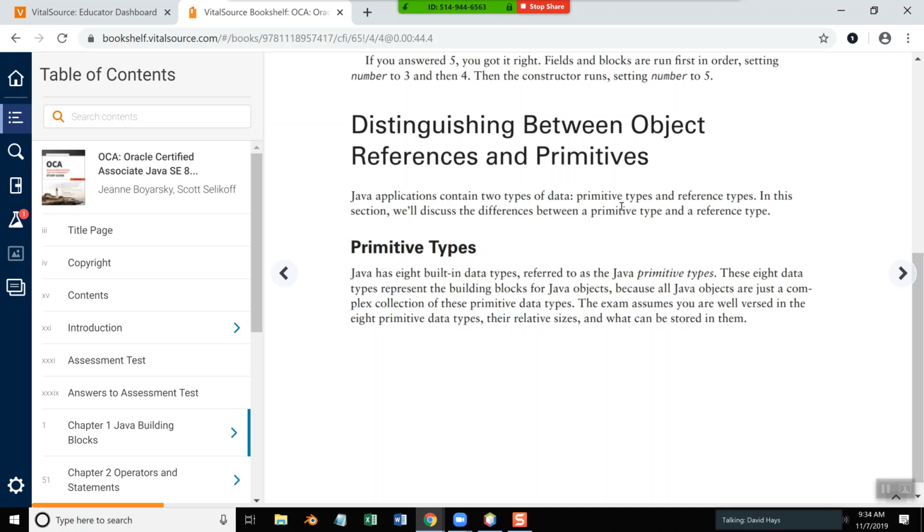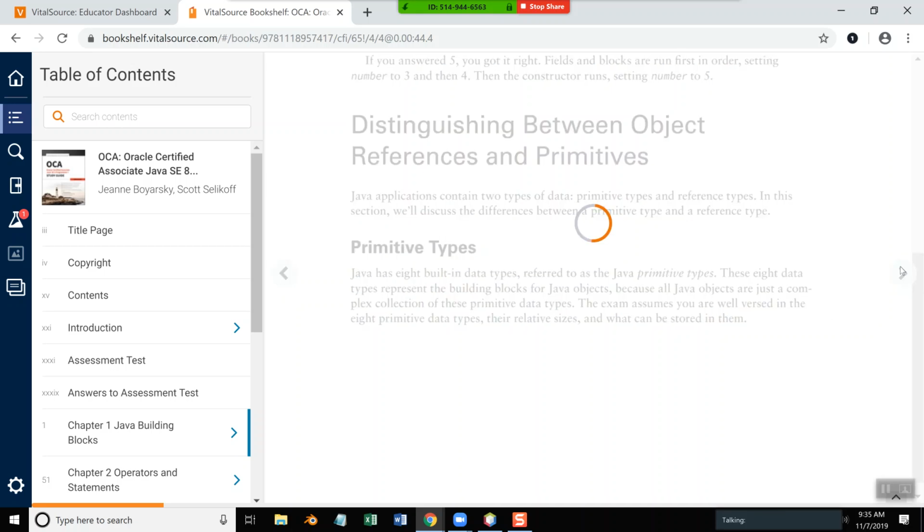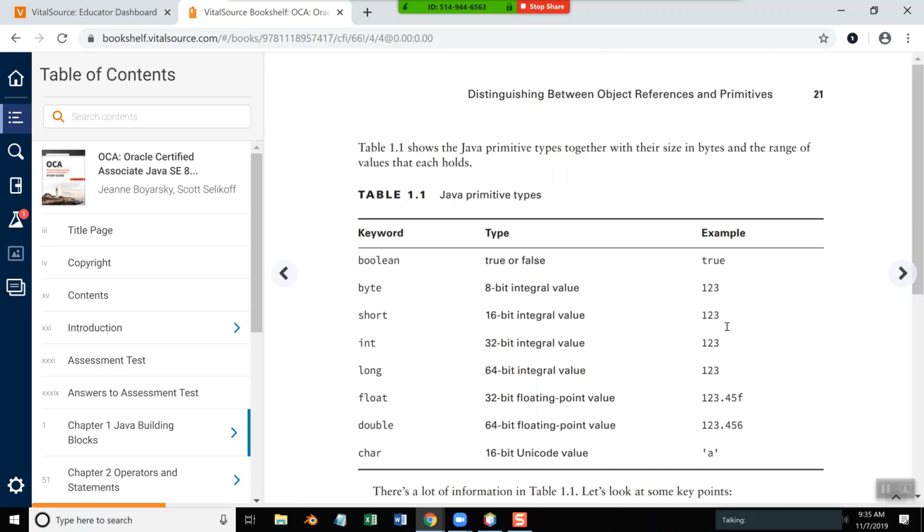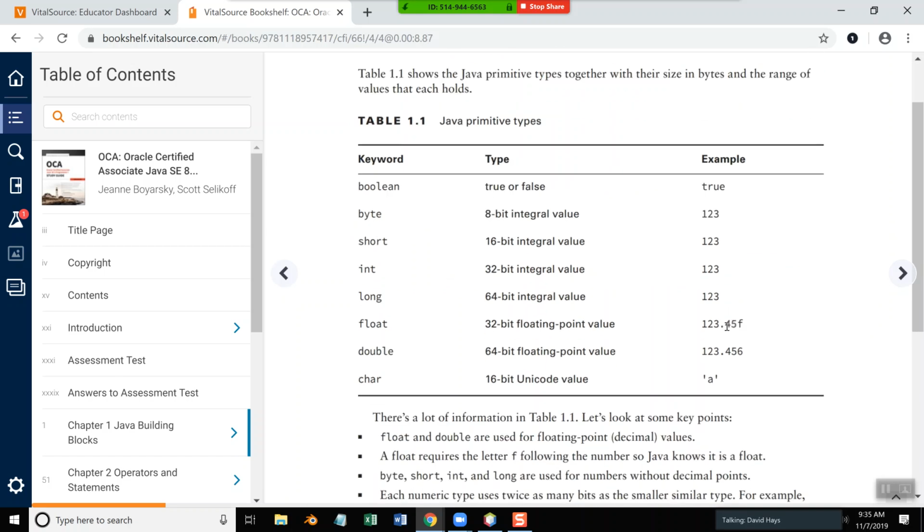Java applications contain two types of data, primitive types and reference types. Now, primitive types. Java has 8 built-in data types referred to as our Java primitive types. These are basic building blocks. Most of these you've used in some form.